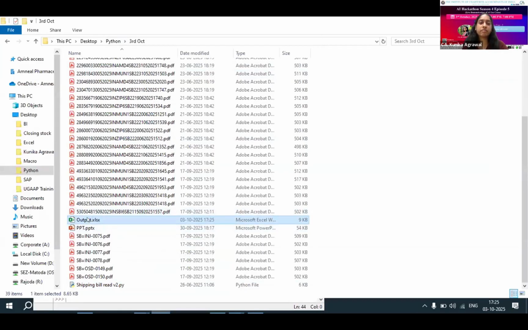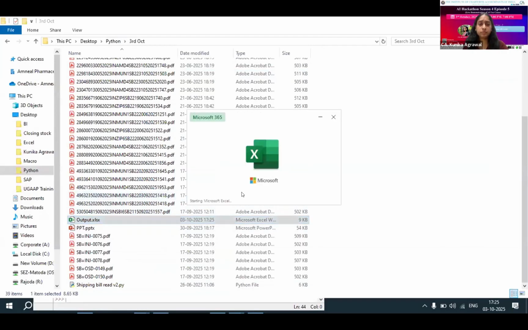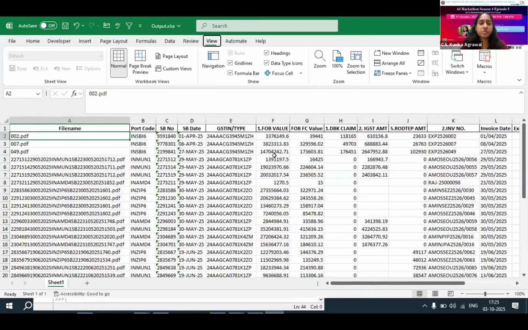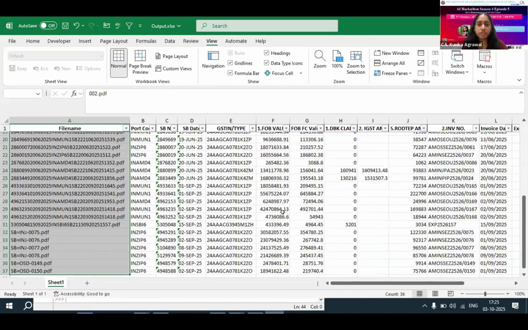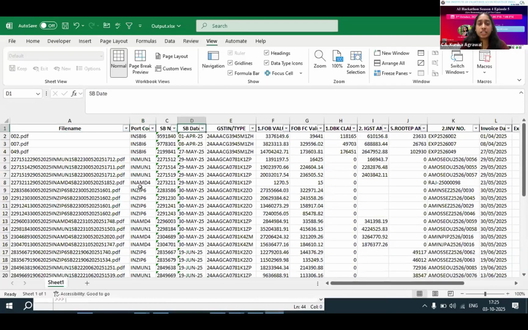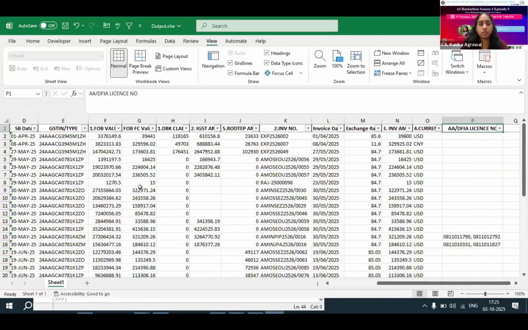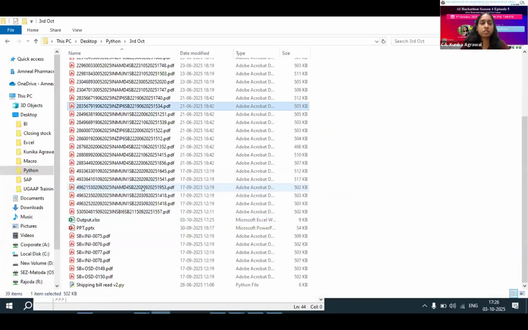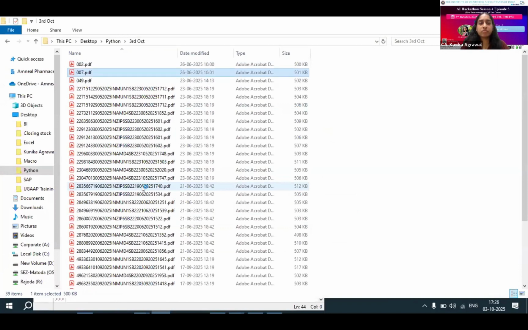When I open this Excel file, we can see the Excel has been generated, which shows all the file names, approximately 36 files, with port name, shipping bill number, date, GSTIN, FOB value, foreign currency value, drawback claim, GST, RoDTEP, invoice number, invoice amount, currency, and license number. And let's verify one of the PDFs for the accuracy check.